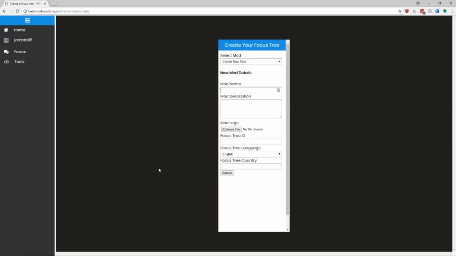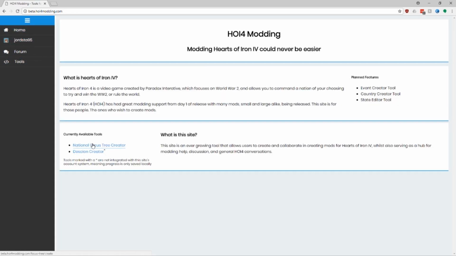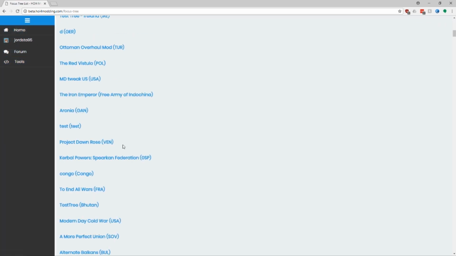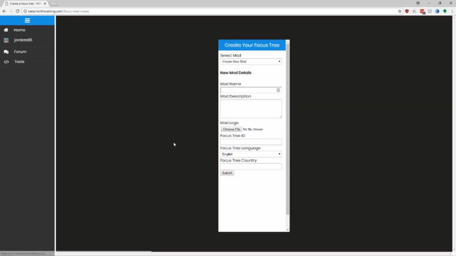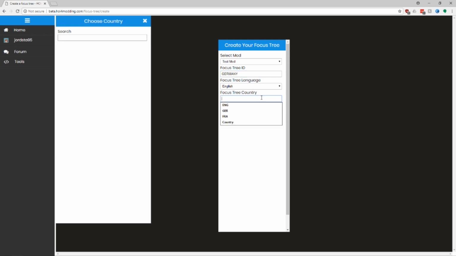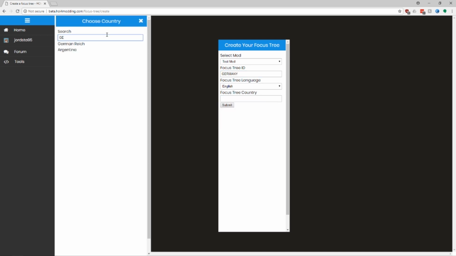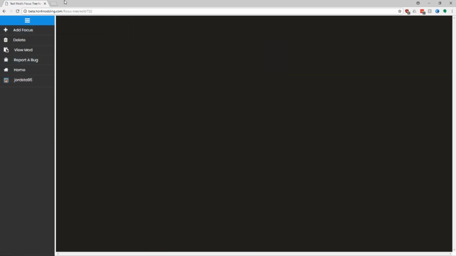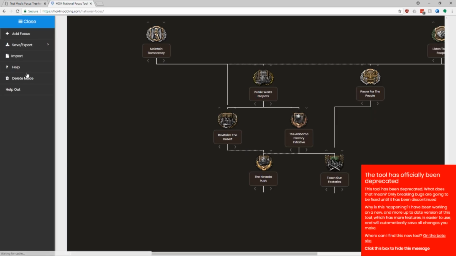And we're actually going to go and create a new one. So on the homepage we have a button here to create one. There will be more buttons actually here, because at the minute this is just going to list everyone's focus trees. There's a button up here, but it's not very obvious. So we can either select a mod that we're going to add our focus trees to if you have created a mod. If not, then you need to create a new mod. I'm going to create one for my test mod. This focus tree ID will be Germany. It doesn't really matter what you put in here. Language for this is going to be English for me, and it's going to be for the German Reich, and submit.